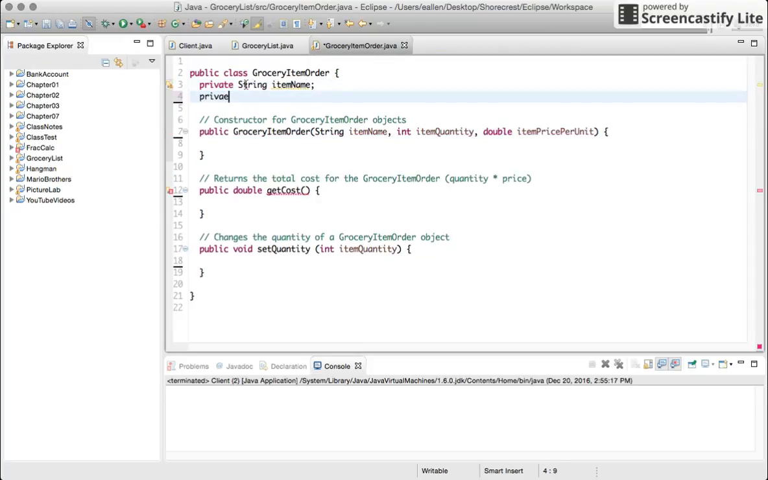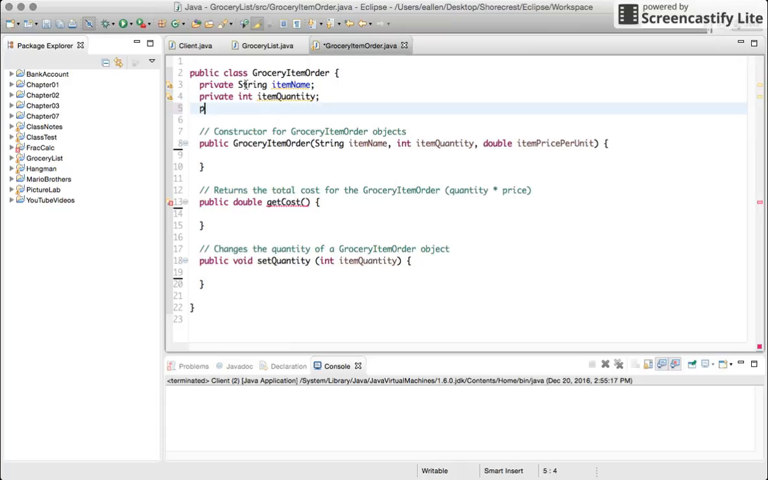Let's make a private int called item quantity, and a private double named item price per unit. That's a lot to type, so I'm gonna just copy that right now so that when I use it again, I can just paste that in. All right, so we have our class fields. Now let's make our constructor.